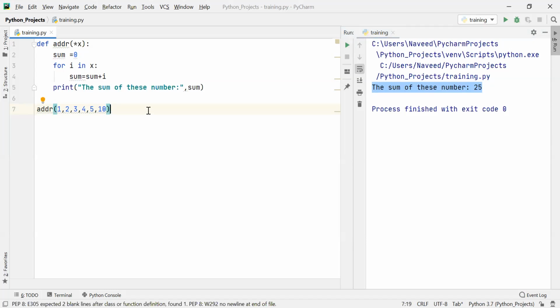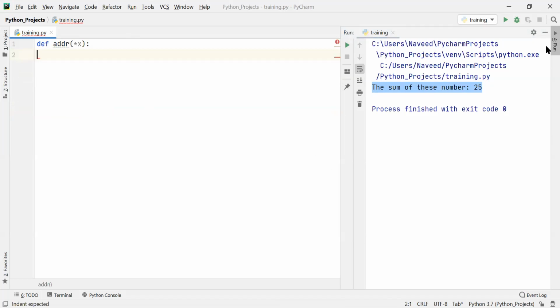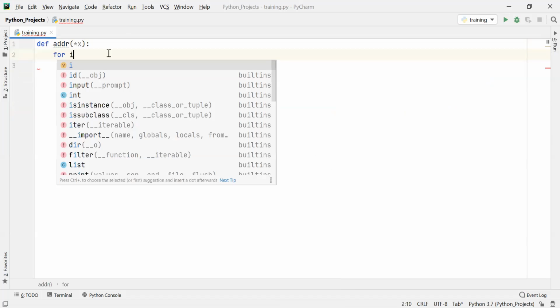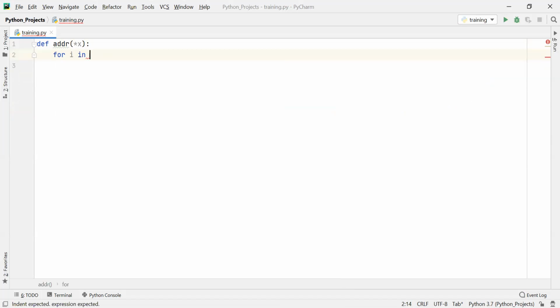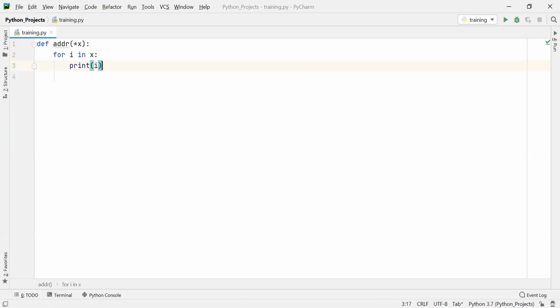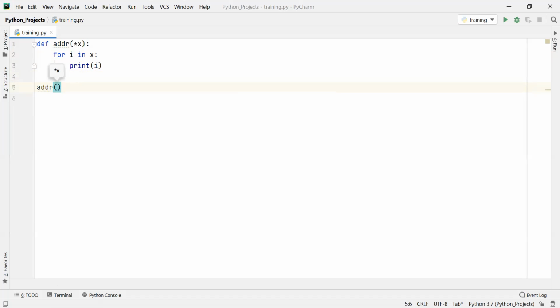Okay, let me give you another example of how args works. So what I can write here, a for loop is mandatory in args because you have to loop through each element. Okay, let's say for i in x, print i. Okay. So let's say this adder function is there, and I'm calling range of 10 numbers. So let me check.